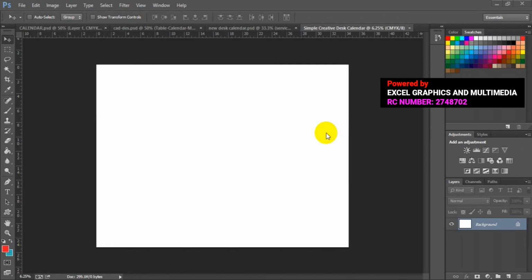All right, viewers. The first step we have to take as far as this tutorial is concerned is to create a new layer. All you have to do is to come below down here and click on this particular icon. The new layer will be automatically created.